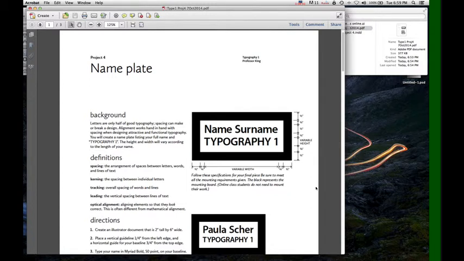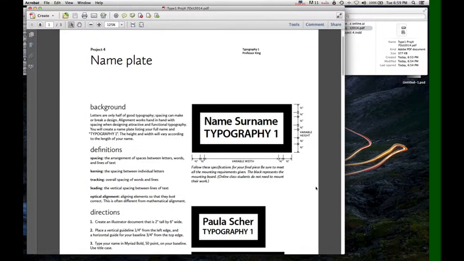So I start with a little bit of background and some definitions. Definitions are spacing. When we talk about spacing, we're talking about any types of space, spaces between letters, between words, and between lines of text. Kerning is the spacing, the horizontal spacing between individual letters. Tracking is an overall spacing of words and lines. So, kerning is the space between any two letters. Tracking is an overall adjustment to the kerning for an entire line of text.